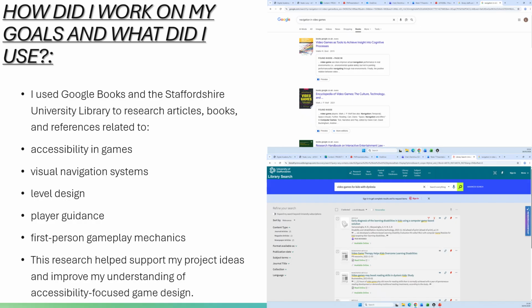I achieved these goals by using Google Books and the Staffordshire University library to research articles, books, and references related to accessibility in games, visual navigation systems, level design, player guidance, and first person game mechanics. This research helped support my project ideas and improve my understanding of accessibility focused game design.